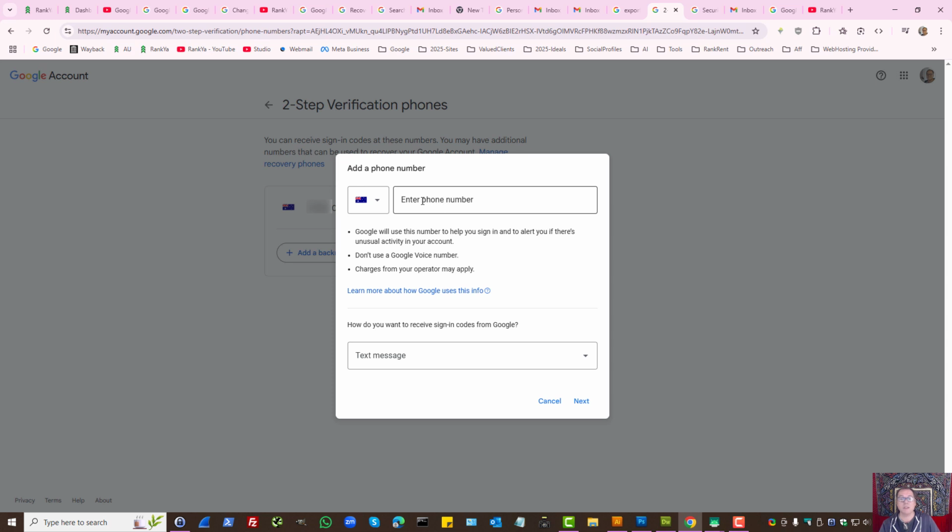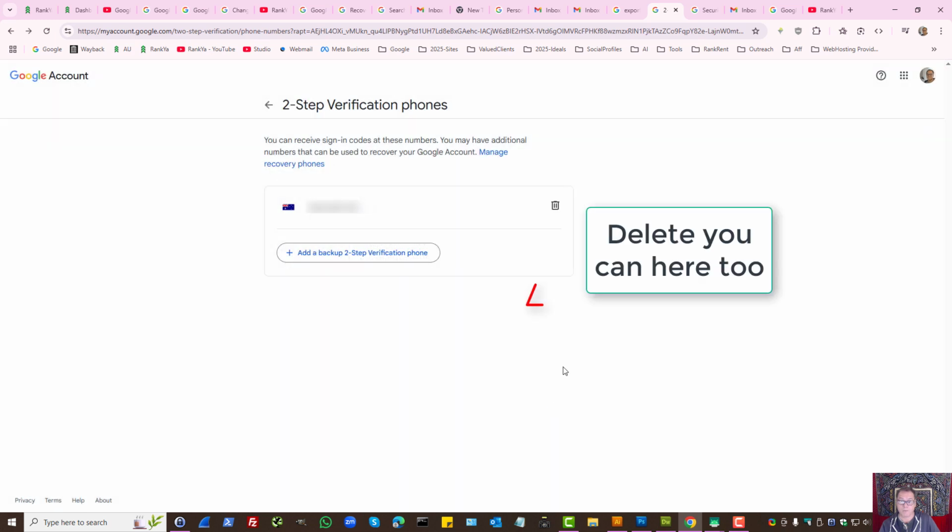So then all you need to do is enter your phone number here, and how would you like to get your OTP password, so to speak, text message or even a voice call. Select next, and that is how you change the phone number for verification of Google products.